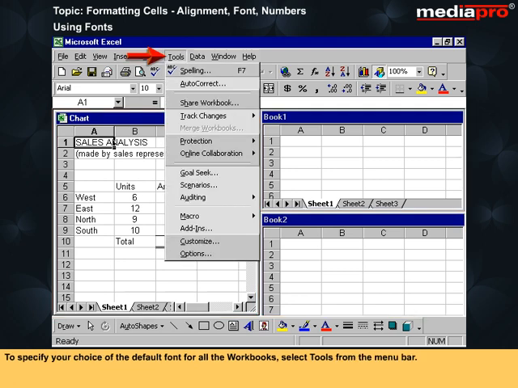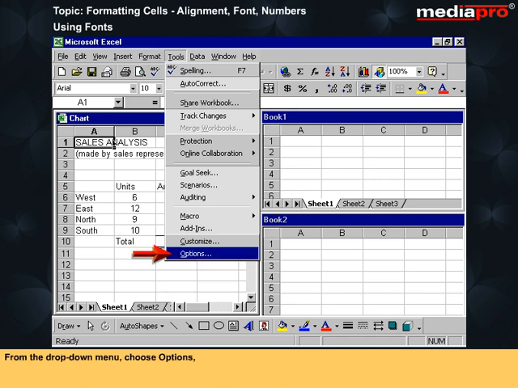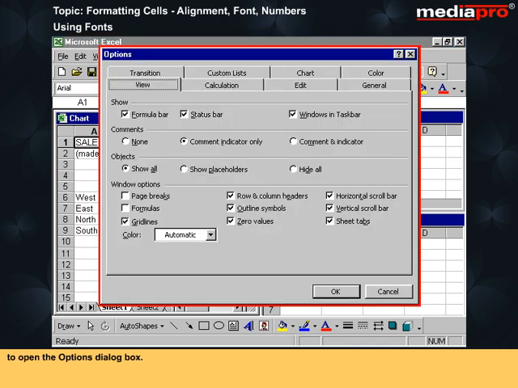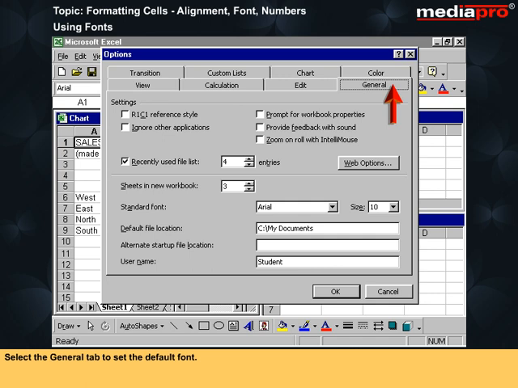To specify your choice of the default font for all the workbooks, select Tools from the menu bar. From the drop-down menu, choose Options to open the Options dialog box. Select the General tab to set the default font.